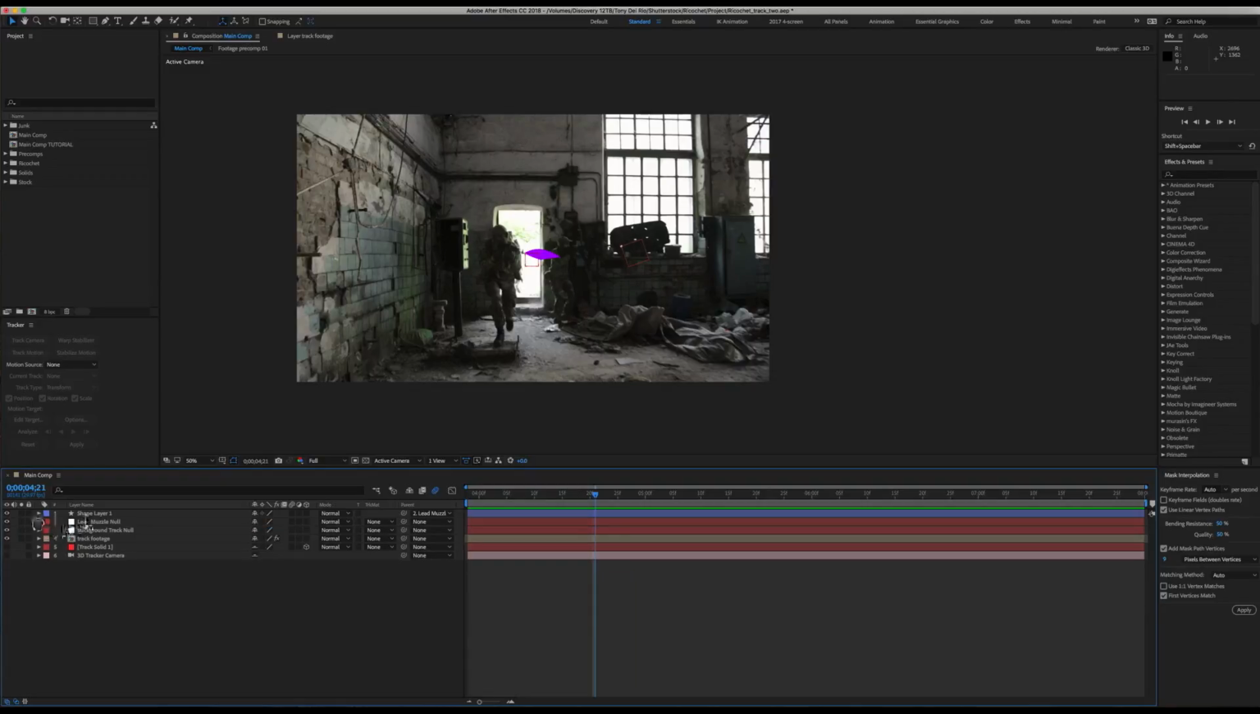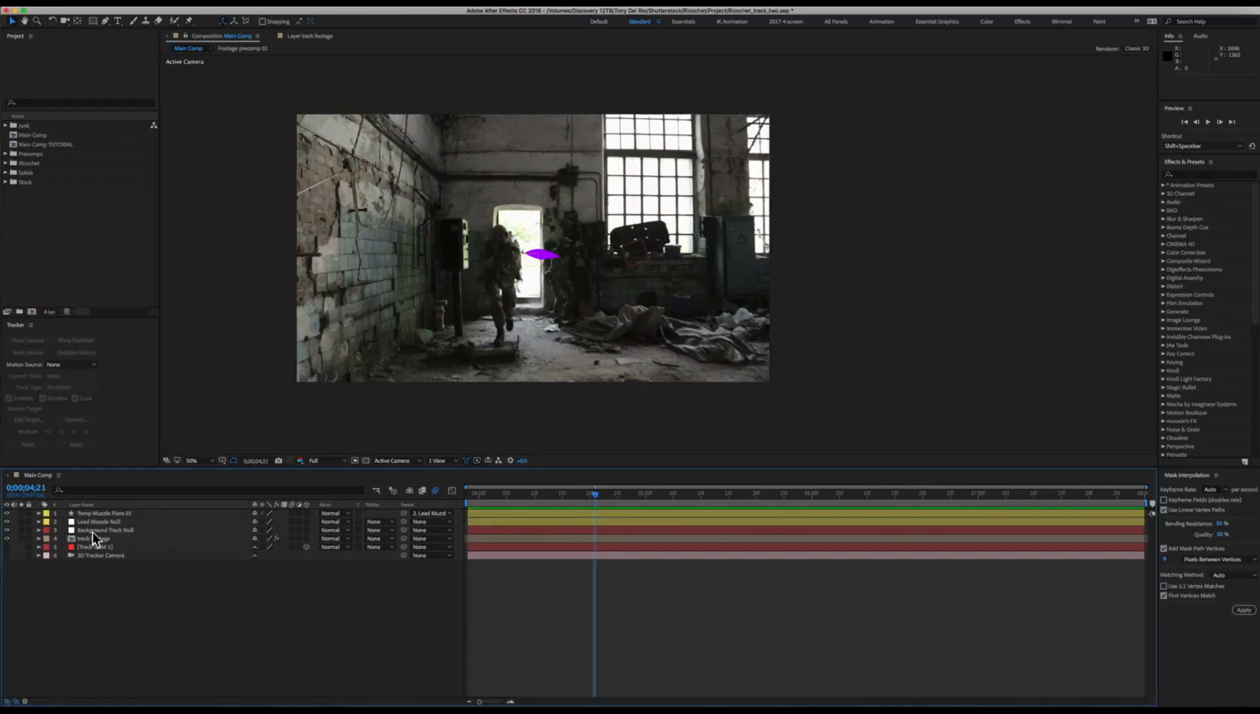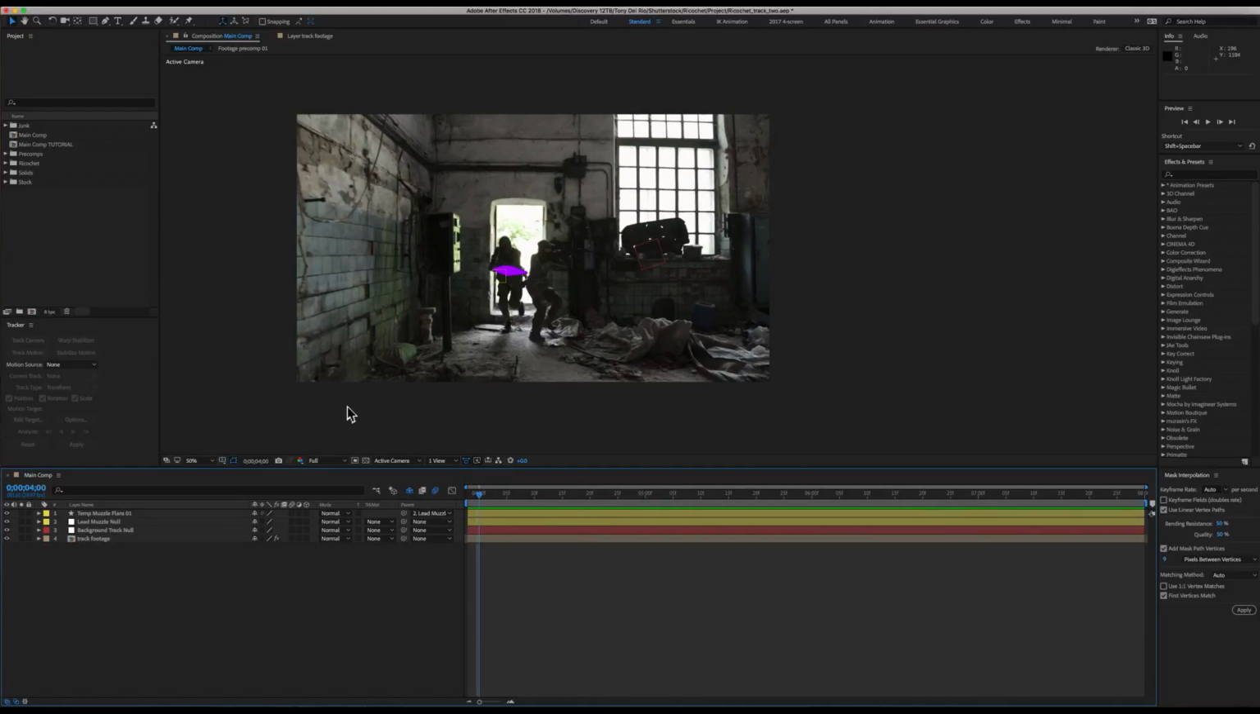Fantastic. I'm also just going to call this guy Temp Muzzle Flare 01. And I'm going to start color coding stuff. I'm going to call all of our foreground muzzle flares yellow. Awesome. All right, let's start looking at the actual muzzle flares.